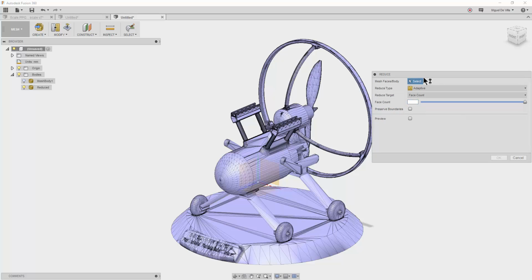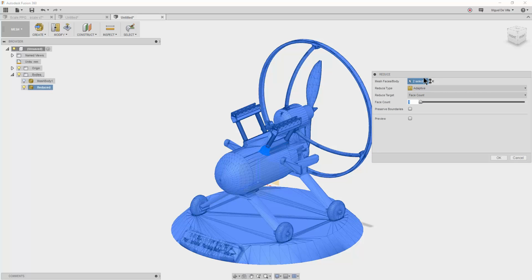First, we got to select our mesh. So let me hit that. 10,000.